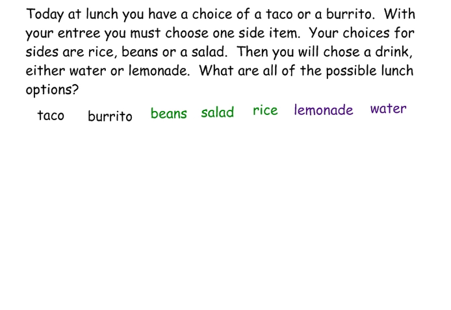For example, today at lunch you have a choice of a taco or a burrito. And with your entree, you get to choose one side item. You can choose rice or beans or a salad, and then you'll choose a drink, either water or lemonade. So what are all of the possibilities of lunch options?